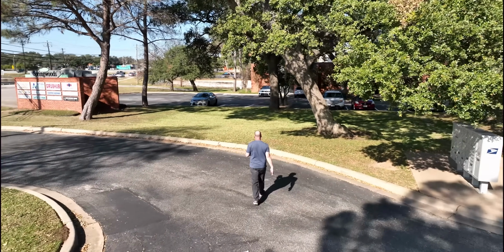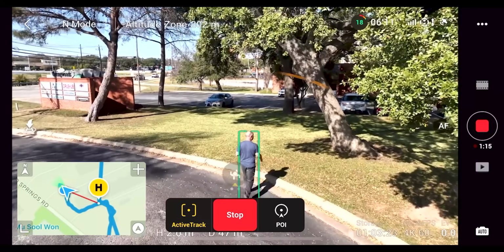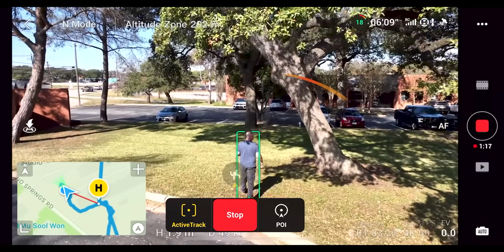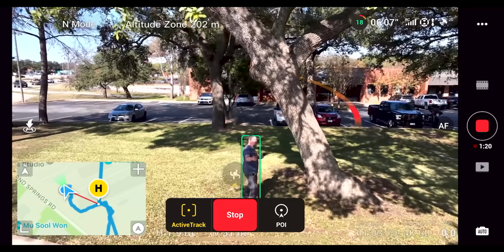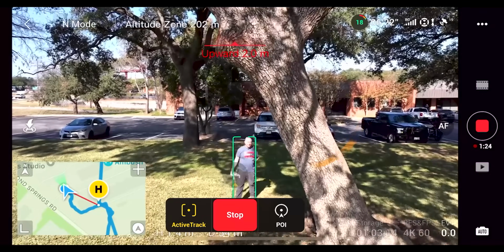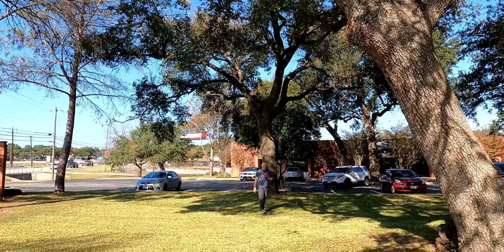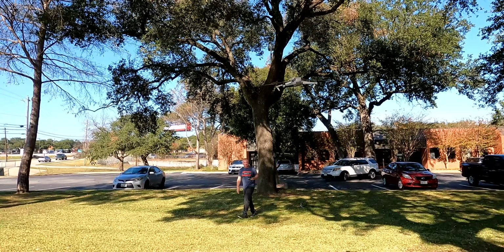And let's see what happens if I go around this tree. There's a branch up above it. And this one around that tree branch too. Wow.